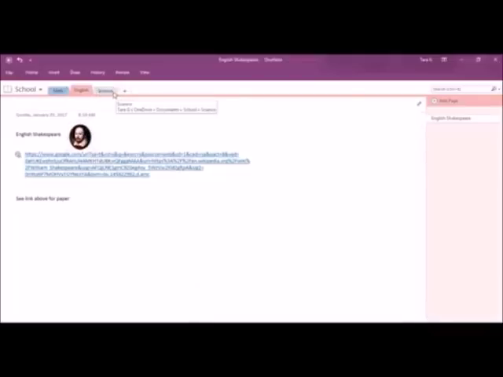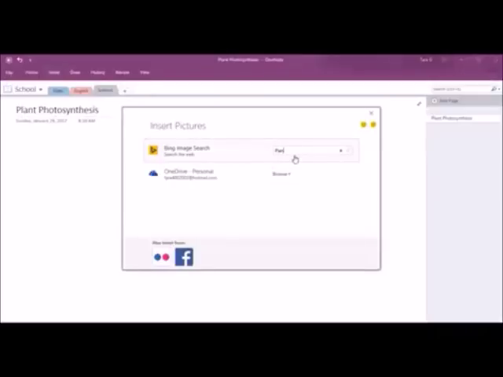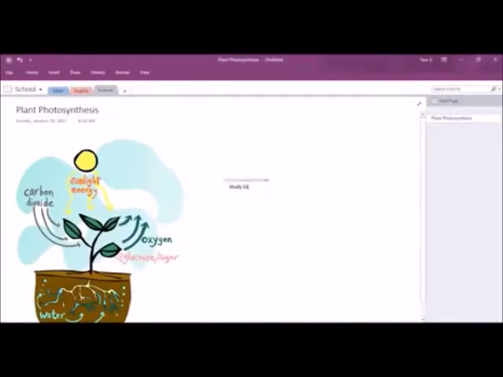Okay, for my science class notes, I can type the page title, find a picture, put in a little note with my page, and as you can see, OneNote can be very helpful for school and keep you organized. Next, let's go to recipes.